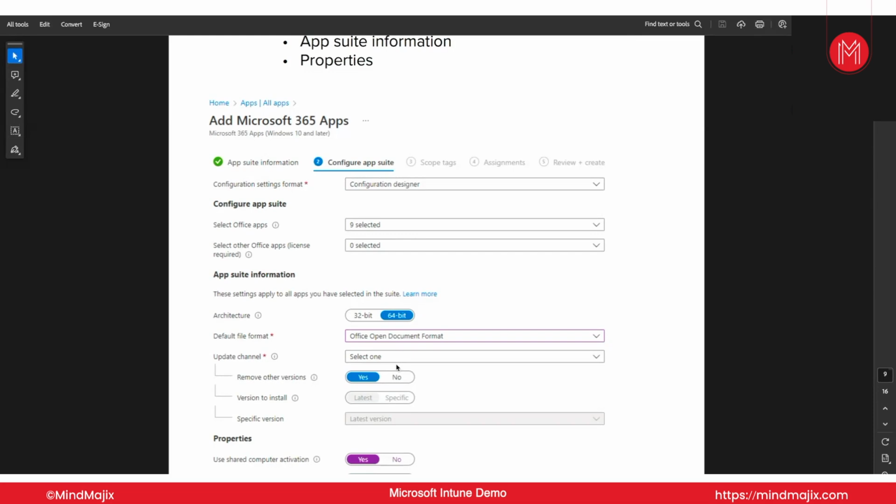Rather than having an XML file, you can have a UI where you can select each and every application you need to deploy. When you select a configuration designer, you will have an option to select Office applications, meaning whatever Office application you need, you can select from the drop down and install. If you want to install only Word, you can select Word. If you want only Excel, you can select Excel. You can also select the complete suite directly from Intune here.